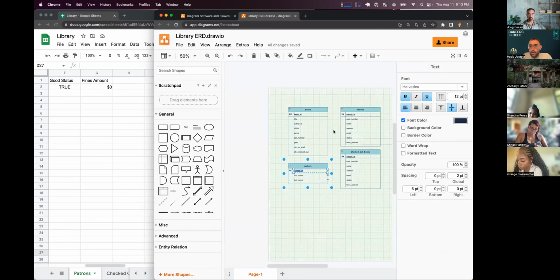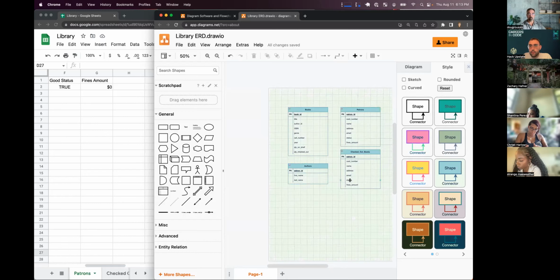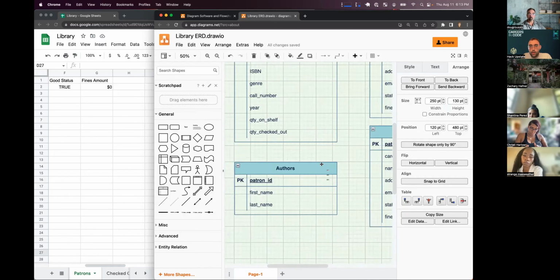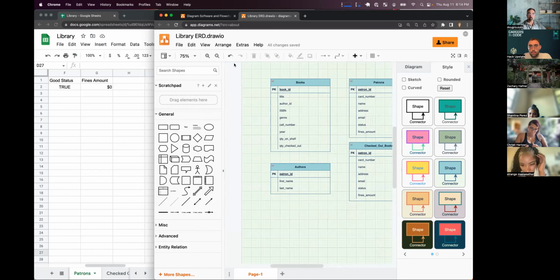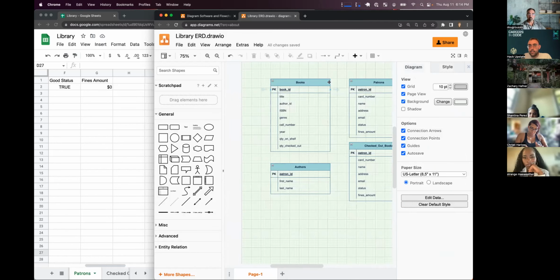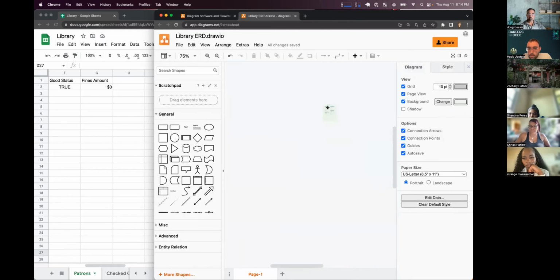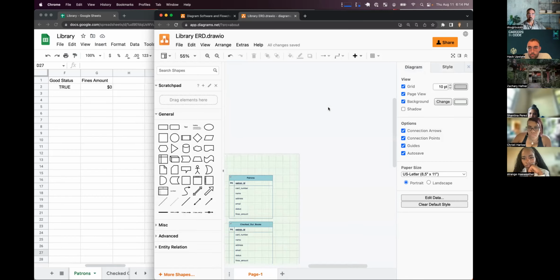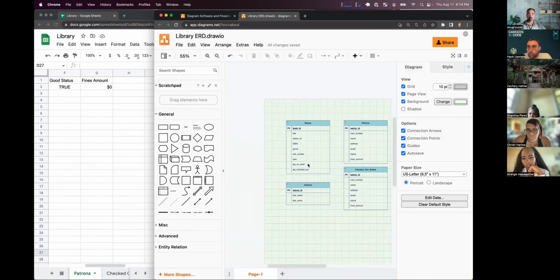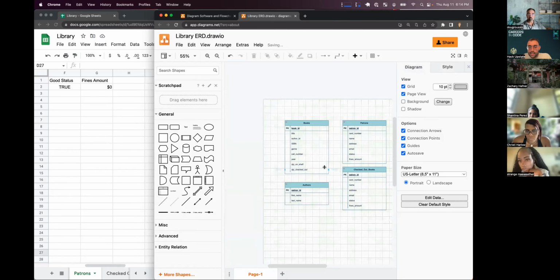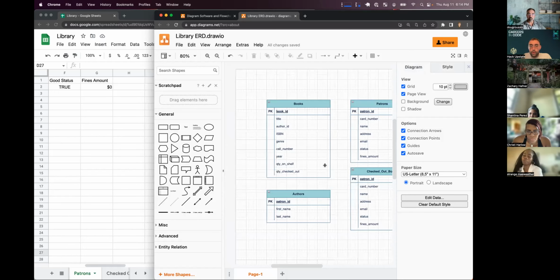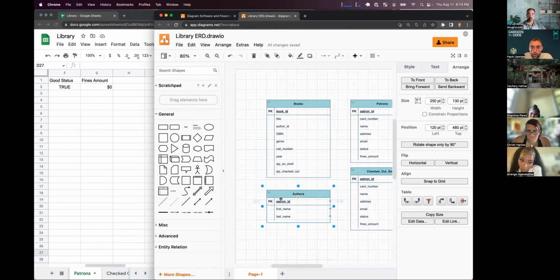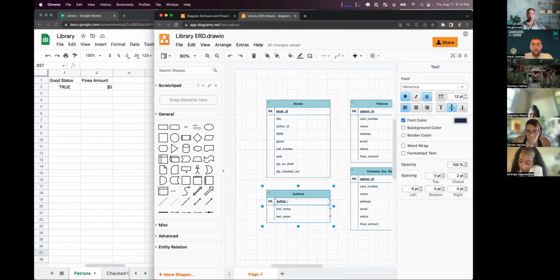And now, okay, why is it green? Diagrams, why do you hate me? That kind of makes it really hard to see. Oh, I just set a background by accident. Okay, that was weird. Okay, so our author ID.